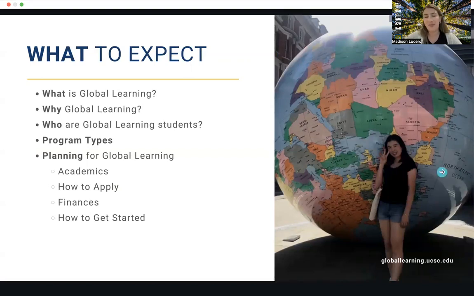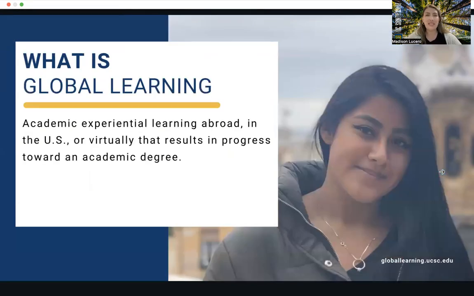So let's begin. So what is global learning, right? Global learning is really any academic experiential learning abroad, in the US, or virtually that results in progress toward an academic degree. So some examples could be studying abroad, studying away in the United States, or even doing an online global learning program like Global Classrooms. All of those things are considered global learning.